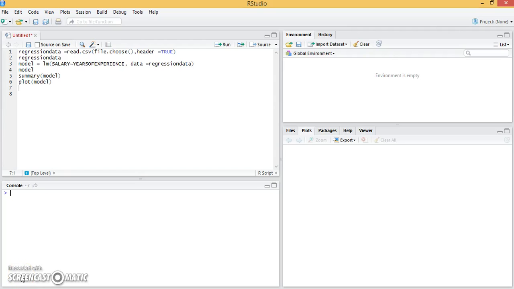Hello, this is a session on using RStudio to do regression analysis. I am taking an example of a simple linear regression wherein you have one dependent variable and one independent variable. Okay, so first let me introduce RStudio to you.